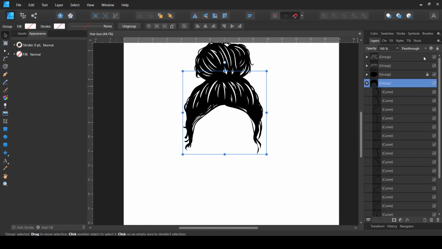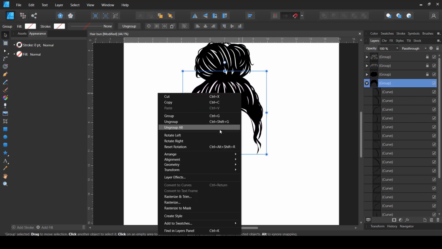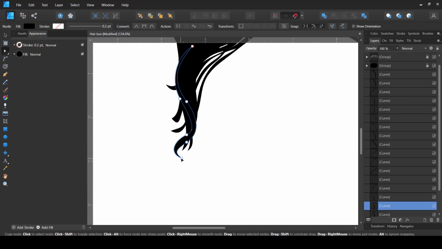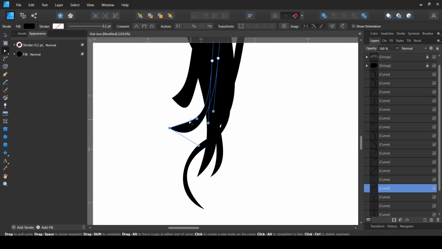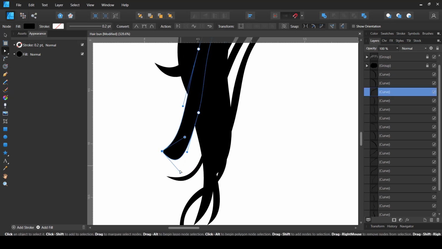So I'm just going to select this one, and lock this up. So I'm going to select this group, ungroup it, and slightly make these strands thinner, because currently they are much thicker and they don't look as close to the hair, to the natural type of look.